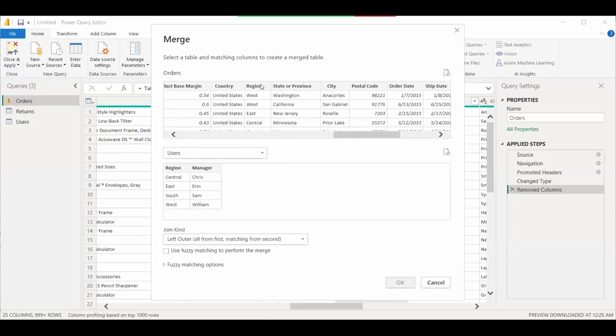This is region. You select region. Just tap the column name. Then you also come here and do the same on these users. Can you see? Then you click region. So this is where you select the kind of join you are trying to do.